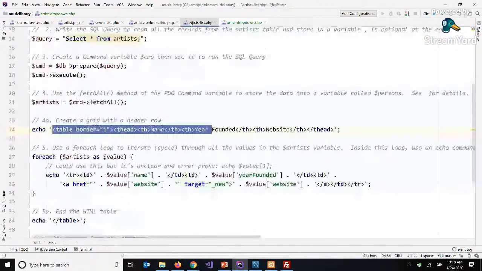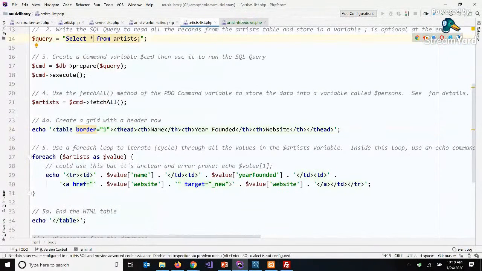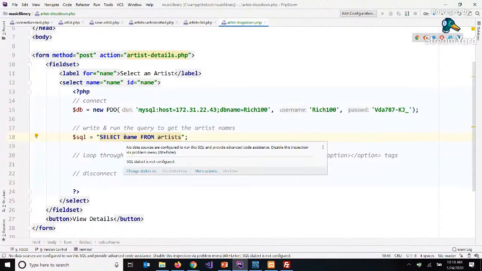Now in our list, we selected star. That would work here. I think Brian's query is better. Why in this case should we just select the name column rather than selecting star? Our drop-down list can only show one value, so there's no need to query for more data than we need. If we select all the data, our query is going to run more slowly than it has to. So we should only select the columns that we're using.